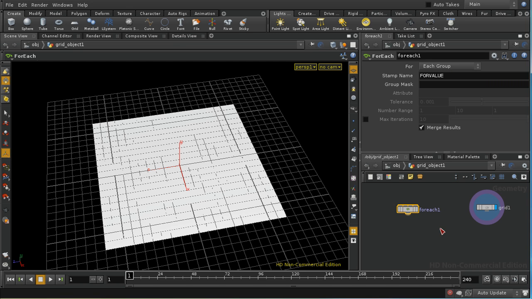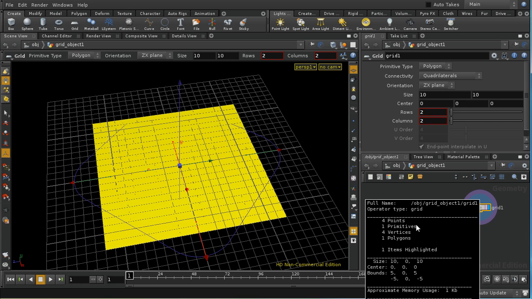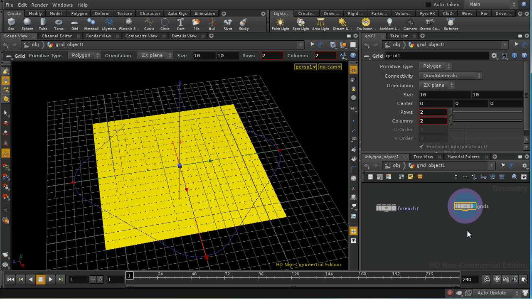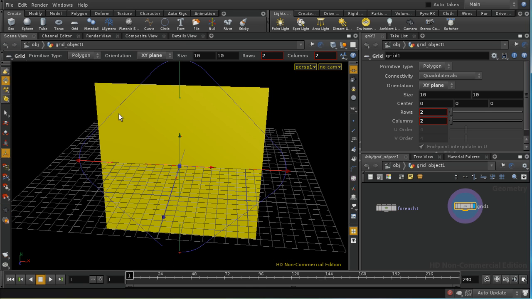But before we do so, we need to test the sops that we're going to put inside this foreach node to make sure that they actually work in the way that we want. So to do that, I'm going to take our grid and I'm going to reduce it to two rows and two columns, which gives us a single primitive. And that will replicate what we're going to do later when we're going to split a more complicated object into single primitives. And I want this on the XY plane. And what I'm going to try and do is create a balcony type effect on this primitive.